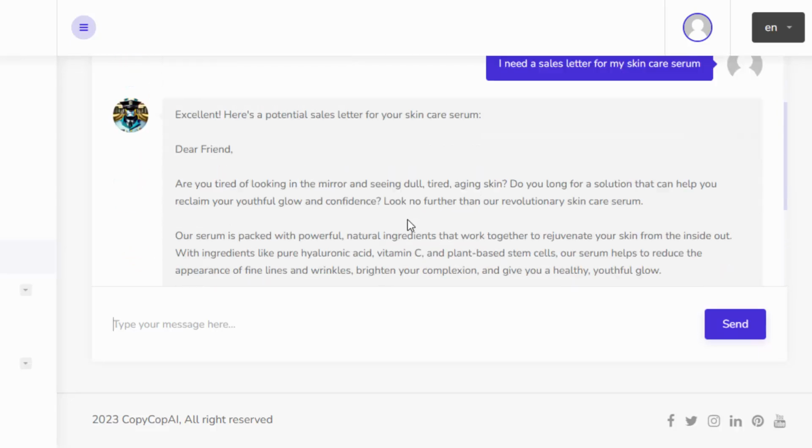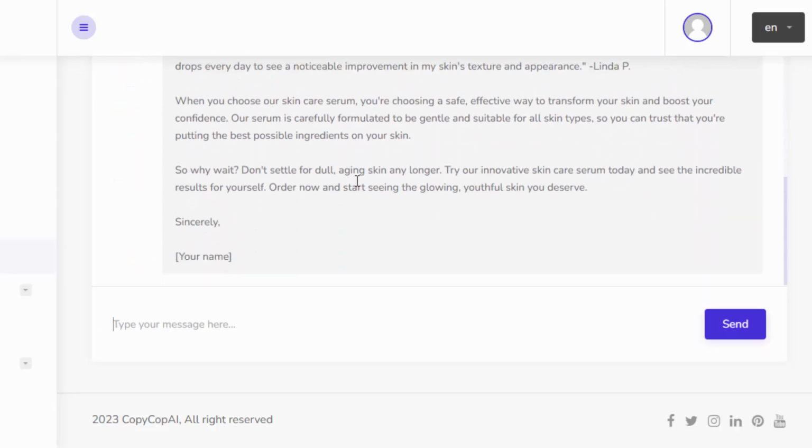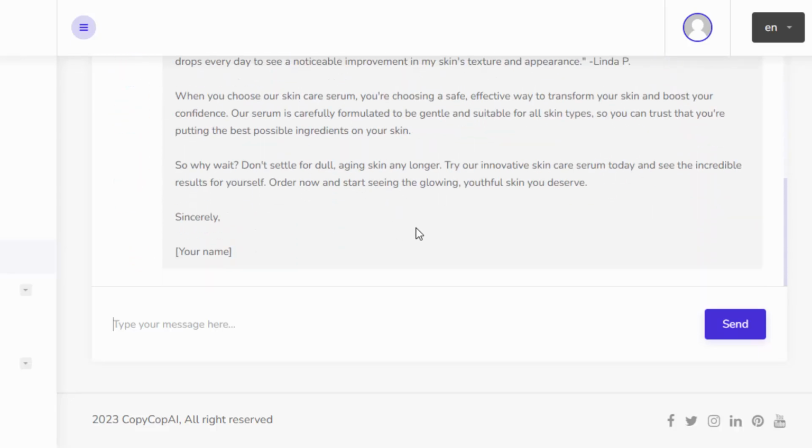So here you can see it's been able to write something here for me. Now I can still go ahead and say, oh, can you expand on this part? You can basically ask, be conversational, and you'll be able to get what you want from it. All right. So those are the two parts that you are going to be making use of the most.